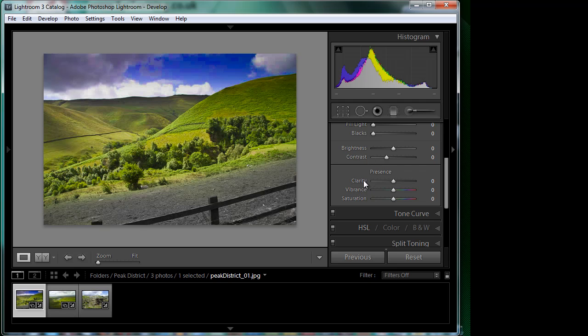Don't use the contrast, use clarity, because it's more subtle. It gives you better results. Okay. So if you want to sharpen your images, use the clarity slider instead. I may need to zoom in here as well.